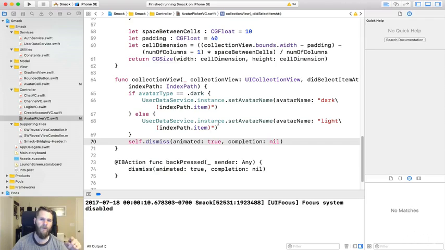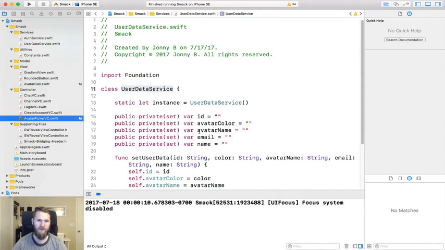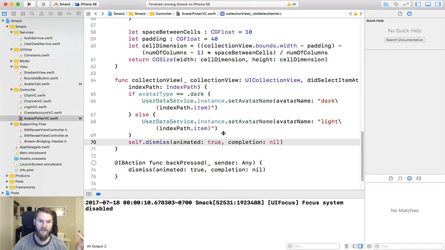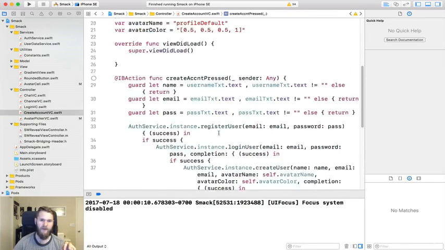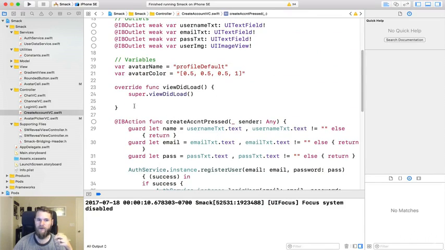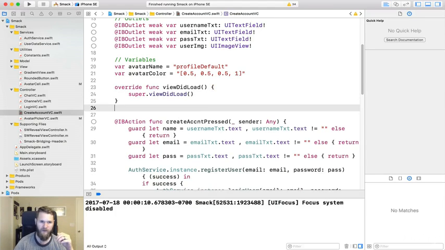So when we click on it, we are saving to the user data service. Let's jump over here to the user data service. We are saving to the avatar name property, whichever one we clicked on basically. And then we are just dismissing. All right, and then we're going to dismiss back to the create account VC. And what we want to do is when we get back here, we want to update the profile or the user's image to the one that we just selected.